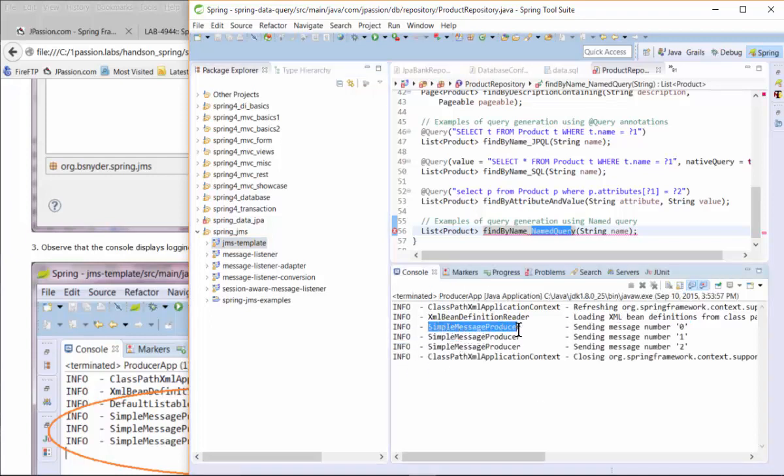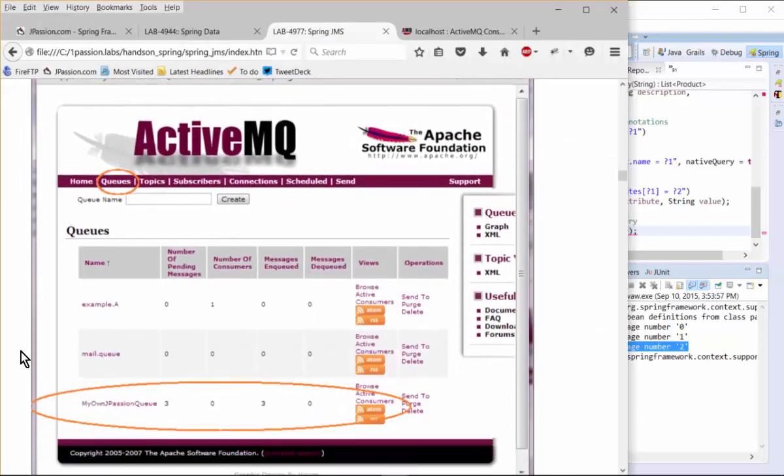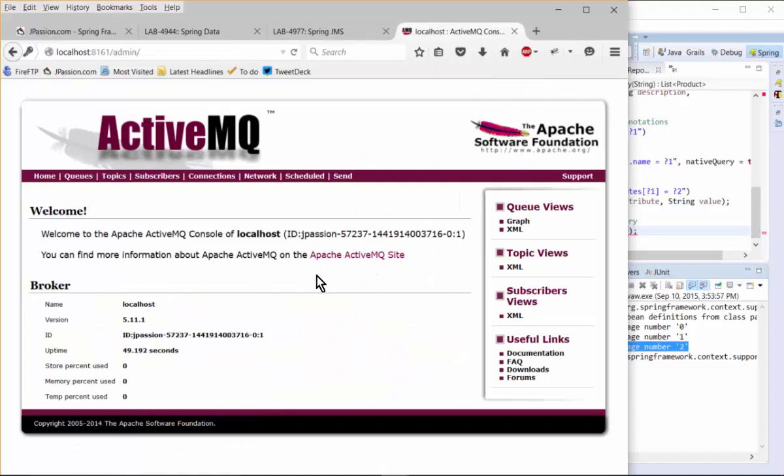Okay, so the simple message producer is sending message number 0, message number 1, and message number 2. So 3 messages have been sent. Now you can take a look at the admin console. Go to the admin console and you should see the number of pending messages.